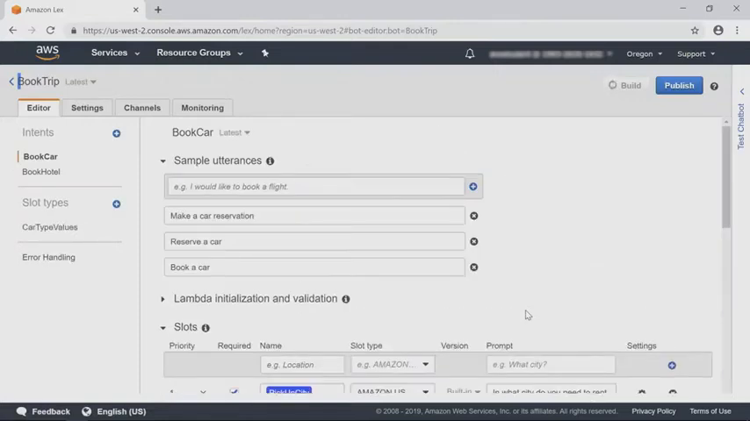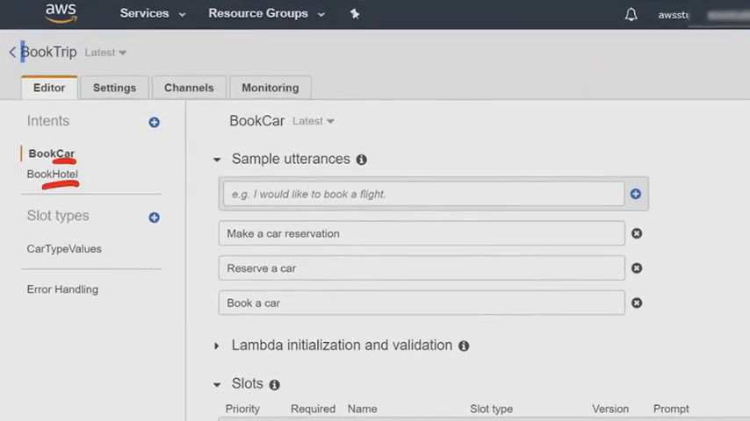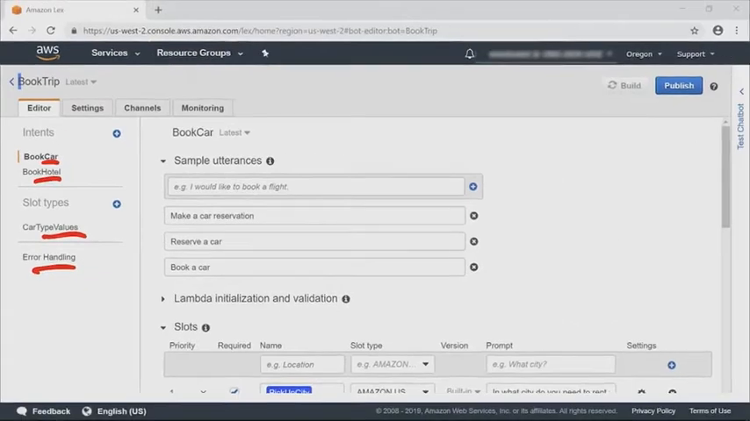Let me explain the editor here. On the left menu, you can see a list of intents. So I have book car and I have book hotel. Below, you can find the slot types. That is a list of custom slot types, which I will discuss later in this lecture. You can also find the error handling section below. Let's take a look at it.